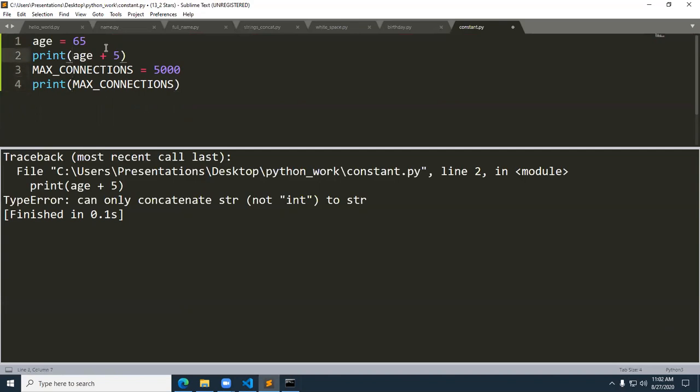My connections, notice how it's all caps. That's our convention for a constant. Even though we have to tell you that Python does not have built-in constant types, Python programmers use all caps to indicate a variable should be treated as a constant and never be changed. Right? So we'll be treating it that way.